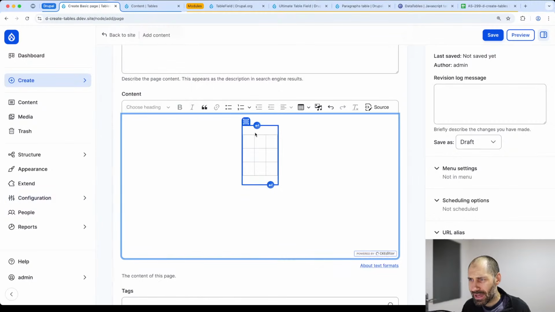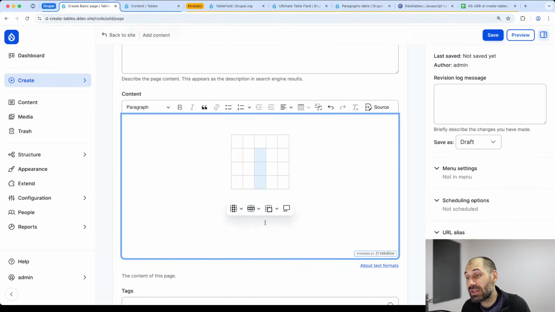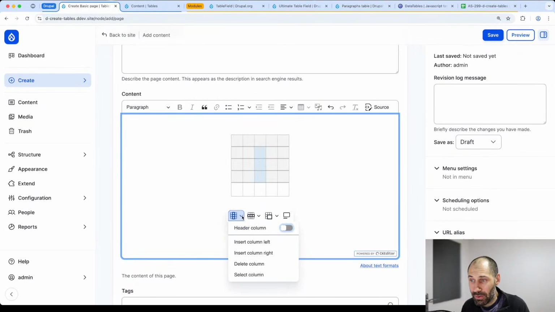And so adding in a table is relatively simple. You can click onto the actual table, and then you can add in columns. You can add them to the left, right. You can also delete a column. You can select a column. You can also do the same thing for rows as well. You can insert a row. You can delete a row. You can even have a header row.